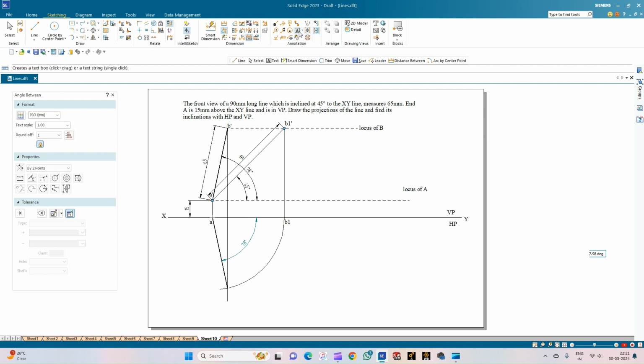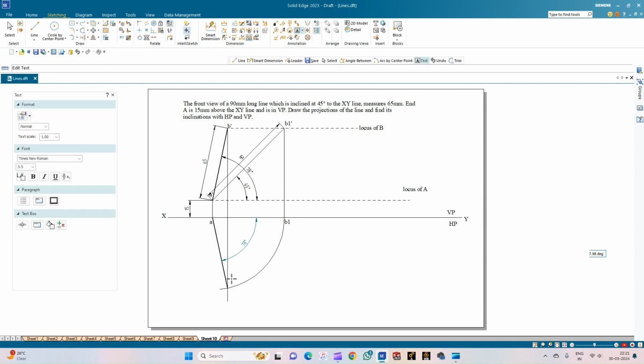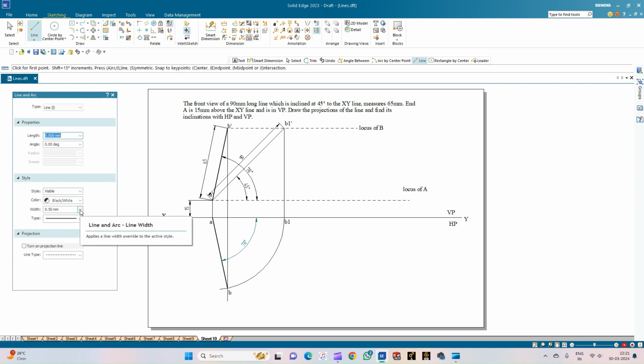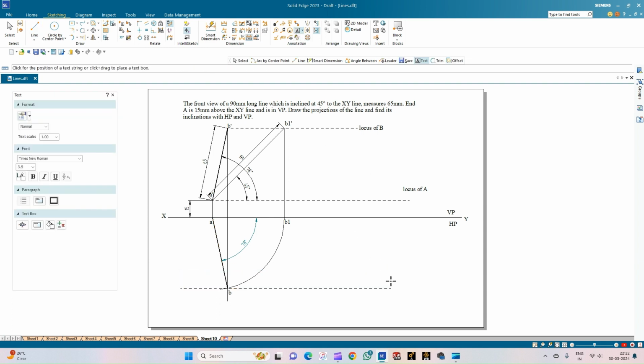So let us annotate this point as B, and let me draw the locus line of B in the horizontal plane. So I'll select a line of thickness 0.13 and a locus line. So I'll be drawing a locus line which is parallel to the xy line. I will annotate this line as locus of B in the horizontal plane. So now to draw the true length of this line, that is AB in the horizontal plane, what is the procedure that we need to follow?